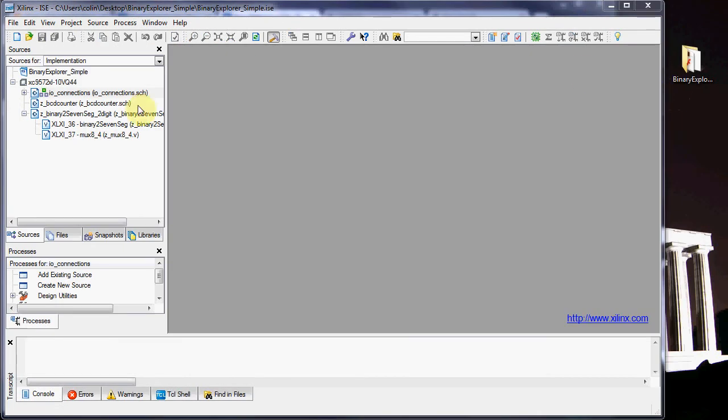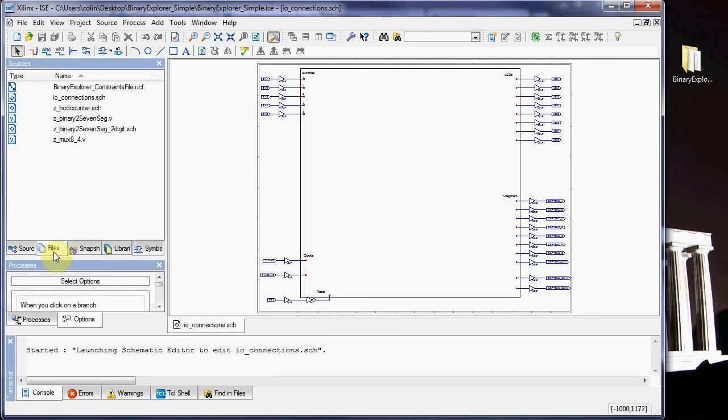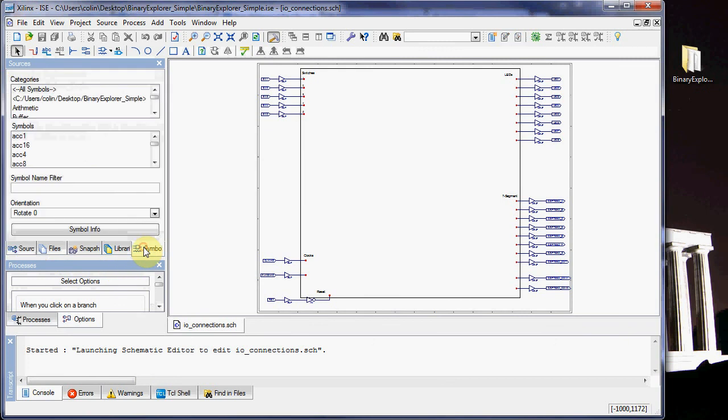So here I'm going to take you through another example using this same thing. Once again, you open that ioconnections.sch. It's worth noting if you're using ISE 10.1, you might notice some of these file names and the symbols you're going to use will have Z underscore on them. You can ignore that. It's a bit of an artifact of 10.1 sometimes not working as reliably.